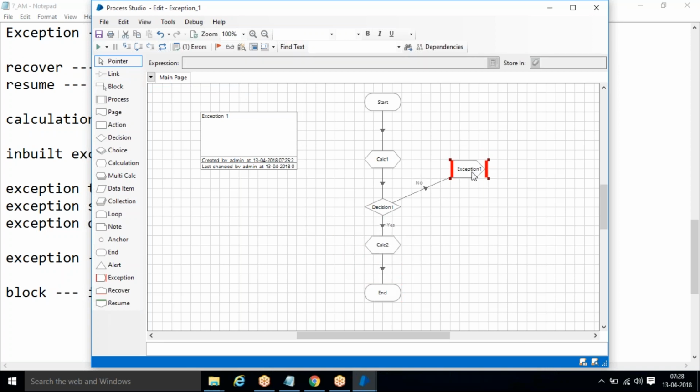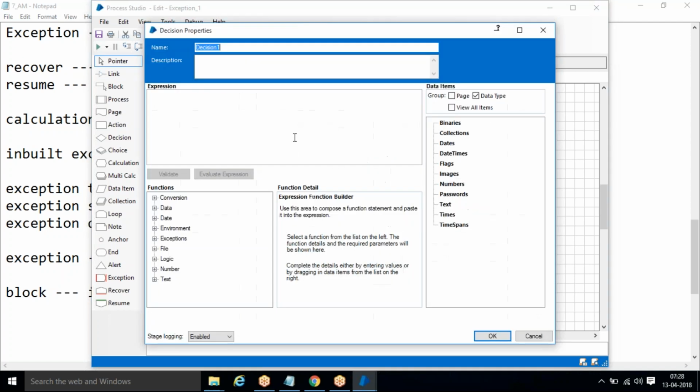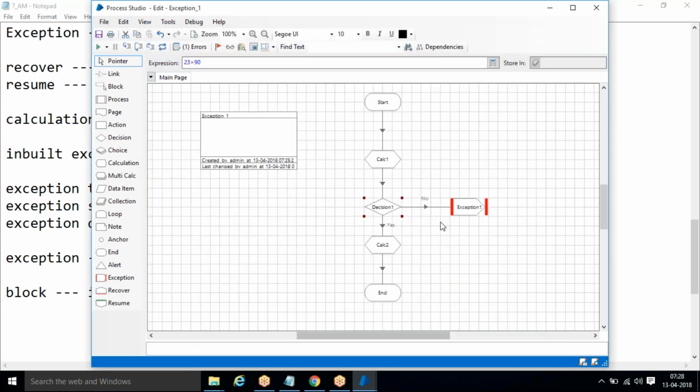Okay, now exception. For example, here I will give the condition like 23 greater than 90. Is this true? No, right? Then it will come to this. Then it will stop. It will display the message. Why did it come to the exception? It will display some message. Here I will remove this. Not required.